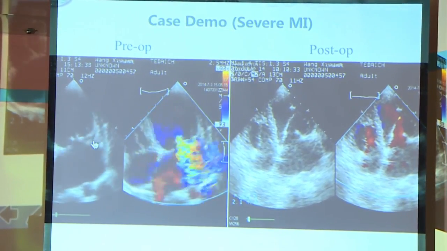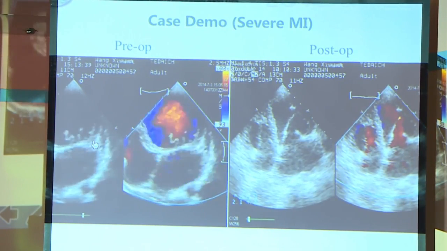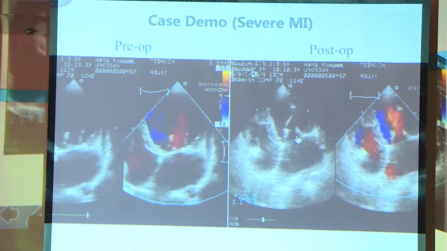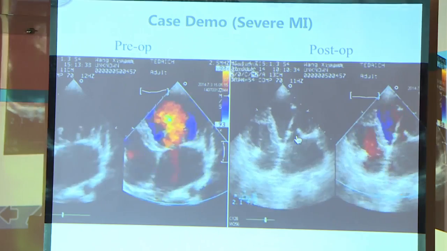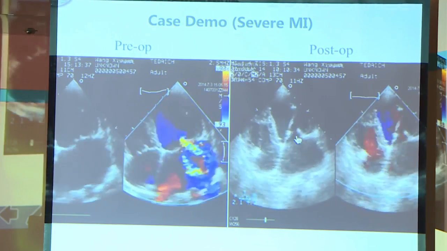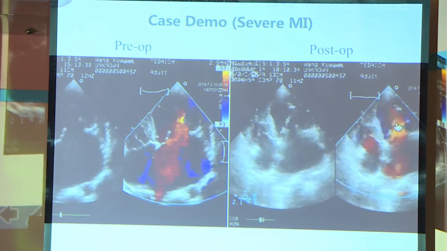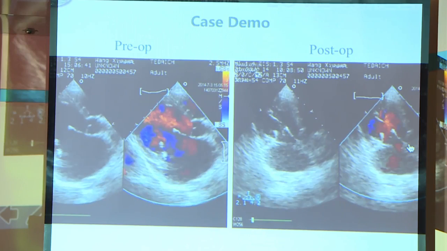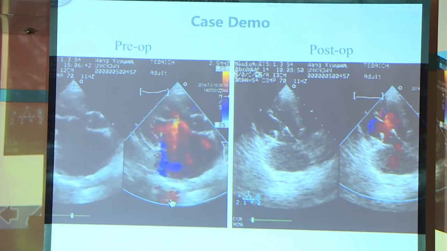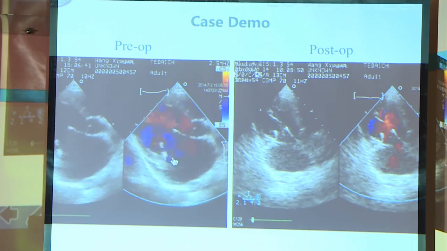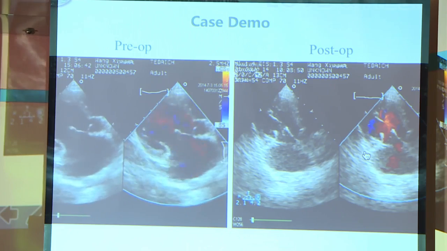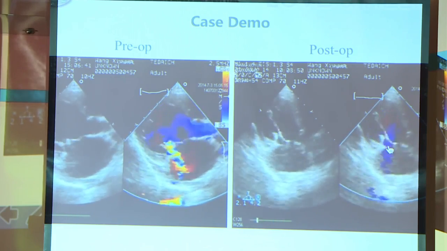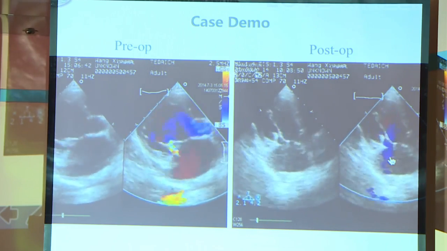This was a typical isolated mitral valve regurgitation preoperatively. And this is after the artificial chordae insertion. You can see there's no regurgitation, only trivial residual regurgitation left. And this was the long axis view showing pre-op severe mitral regurgitation. And here you can appreciate there is no residual regurgitation after operation.